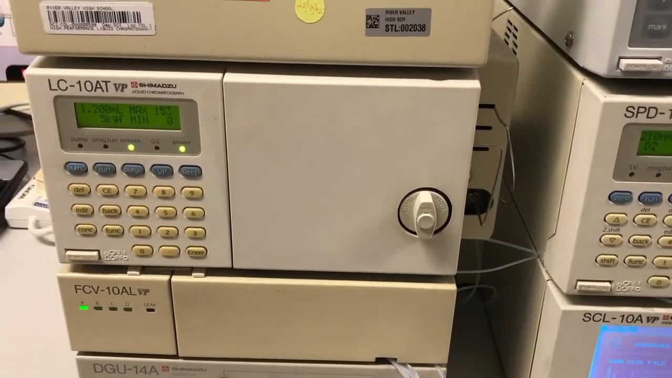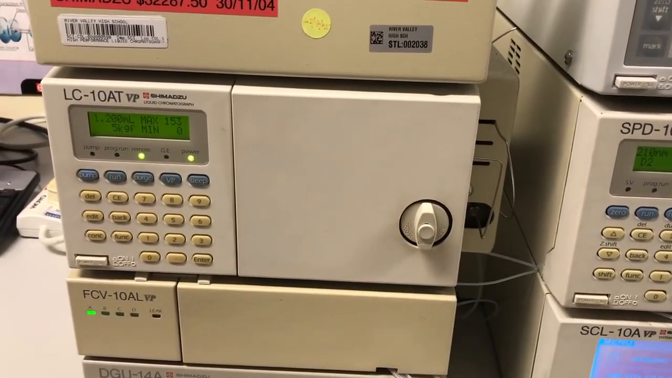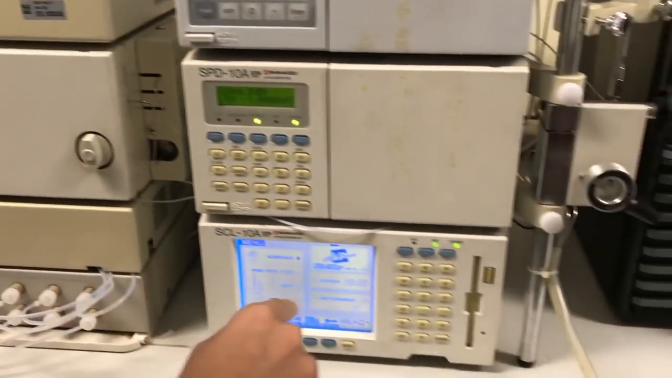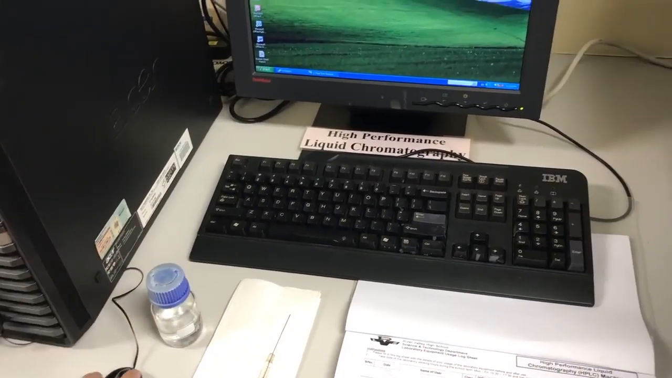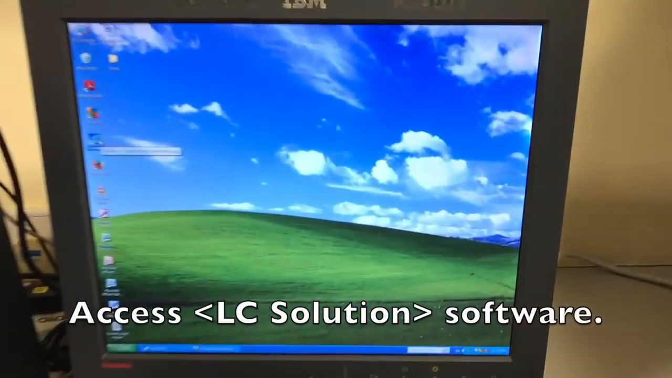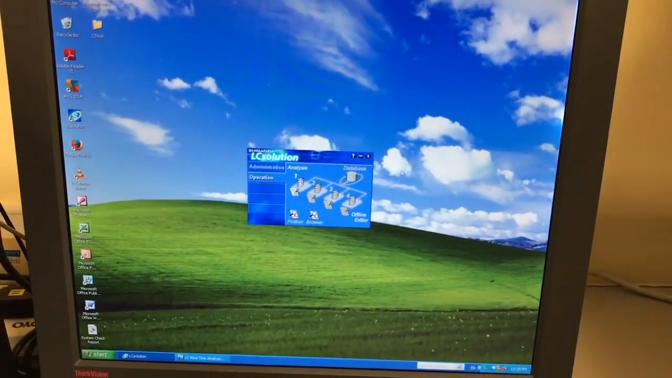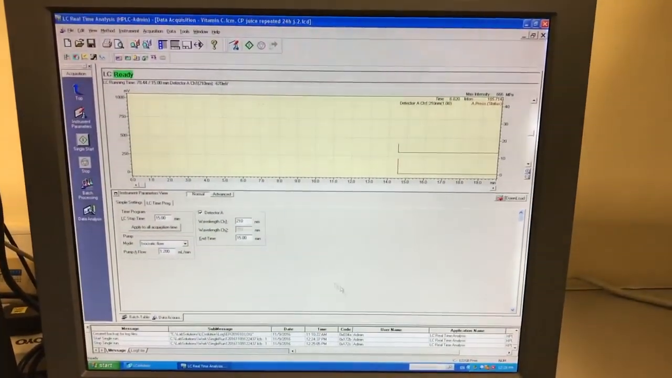Once the purge is done, you have to tighten the valve so the word drain should be facing downwards, and press pump. And then you should be able to see a slower flow rate over here. Go to the computer and double click on the icon. This will come out. Click on the first processor and the software will be open.